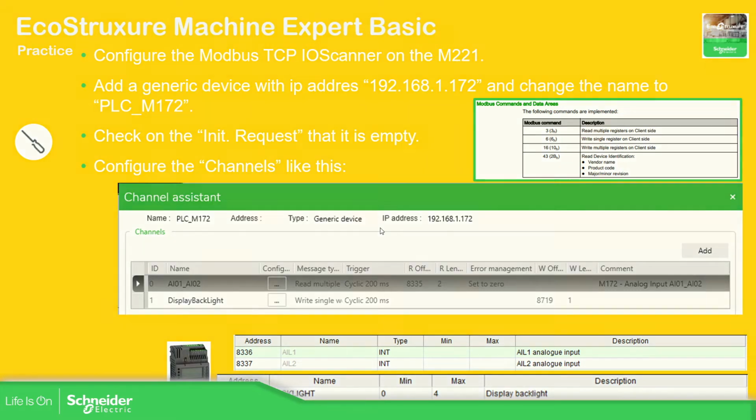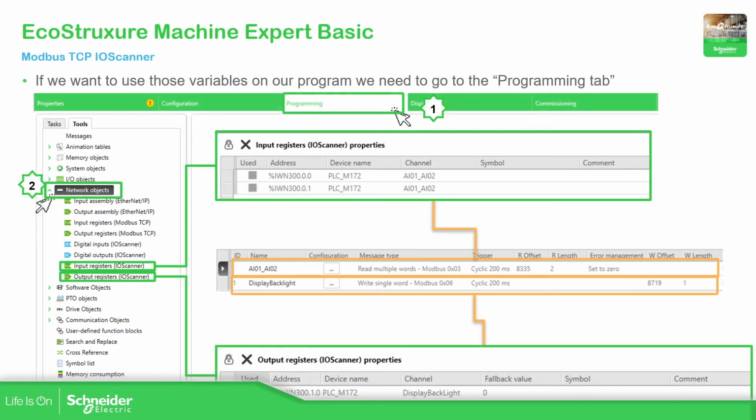So this is what we have done. Now what we need to do is to check that information, because when you create the IO scanner, it generates an internal memory variable position where you can read and write that information. If we go to the programming tab and select network objects inside the tools, we can see digital inputs, digital outputs, input register, output register, and between brackets the IO scanner. The information that we use in the IO scanner will be located over here.